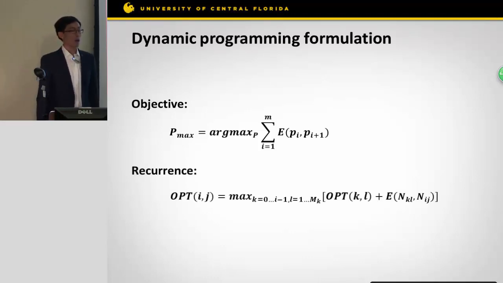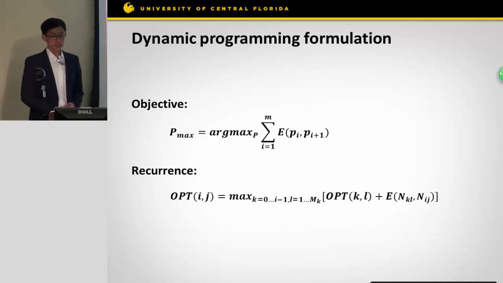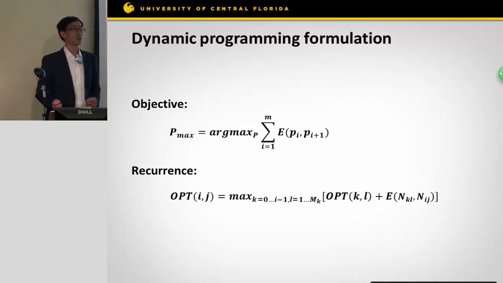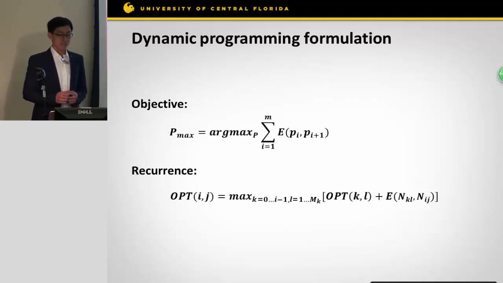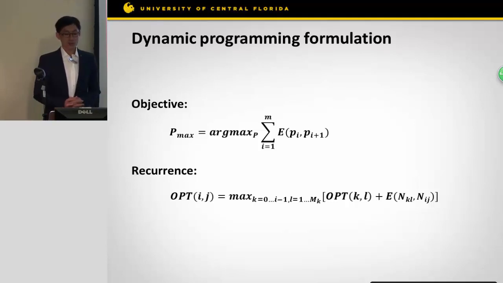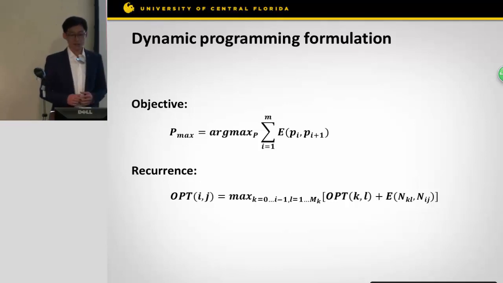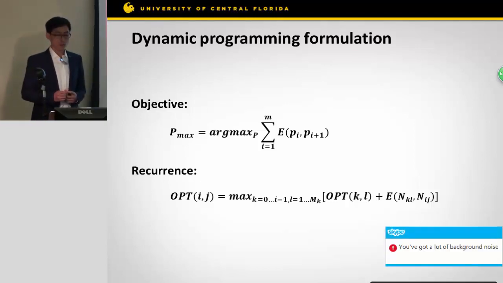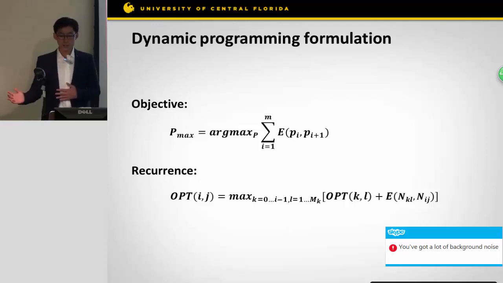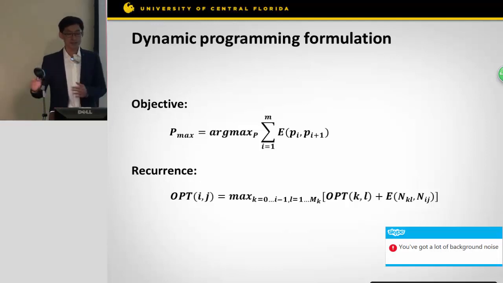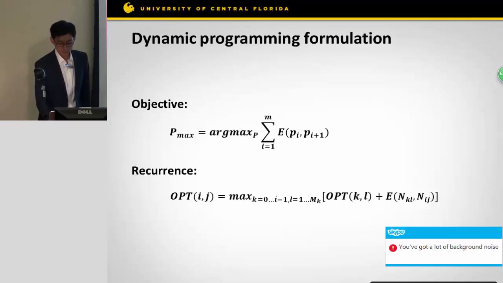For the dynamic programming, we have to find the recurrence function. And in the recurrence function, OPT ij means the optimal solution for the ith node in the jth frame. So basically, this recurrence function means that for a specific frame, we loop through the nodes in this frame and get the optimal solution for each of the nodes. And then we proceed to the next video frame.